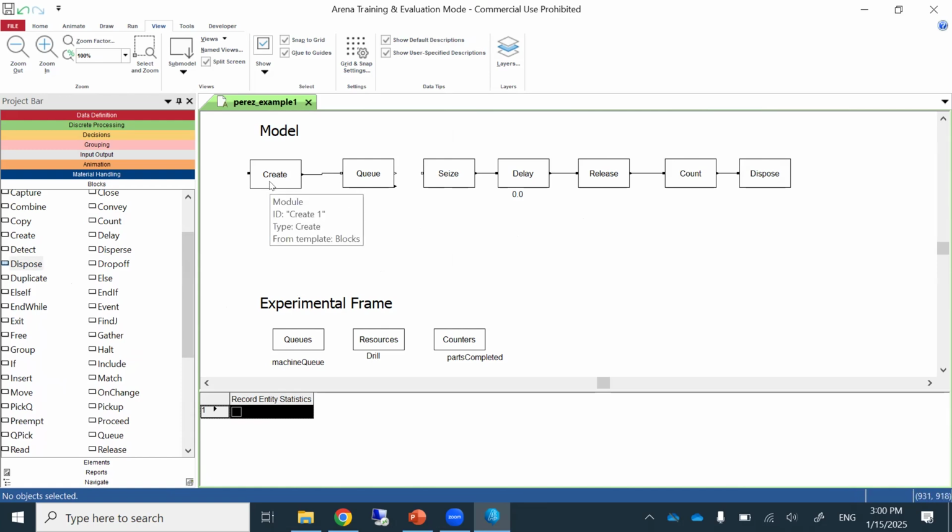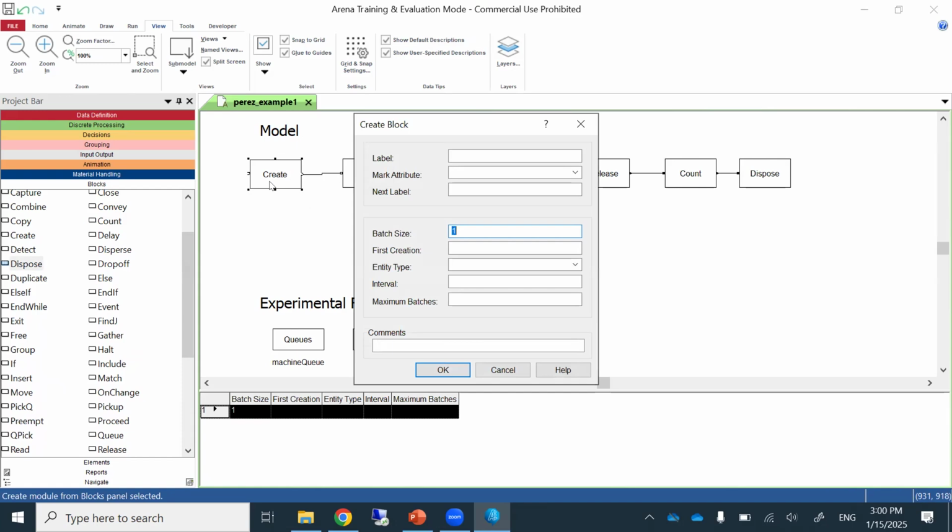So let's start with the create. Double click. This one doesn't show you what's needed. I think this is the only block that is not forcing you to write something. So for this one, you will need to remember that the probability distribution has to be written here in the interval. You can also specify when the first creation is going to happen. Like if you want the first creation to happen at time 0, you can tell it time 0 or time 10, right? For now, we're going to use the default. And then you can specify the batch size, how many parts are going to be created at the same time, and the maximum number of entities that you want to create.